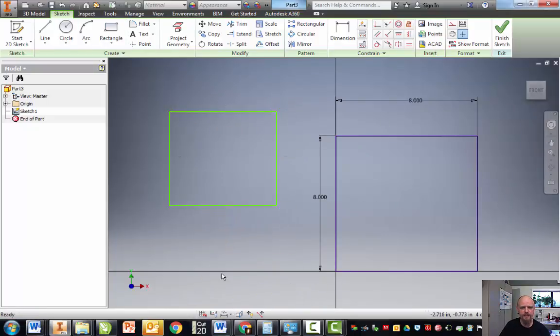If I have a rectangle over here, this is not fully constrained, and it means it can be dragged around. Inventor doesn't know or care how big it is. We don't want to do that. I can highlight it by dragging a rectangle, hitting the delete button on the keyboard. This is good. This is what we want.